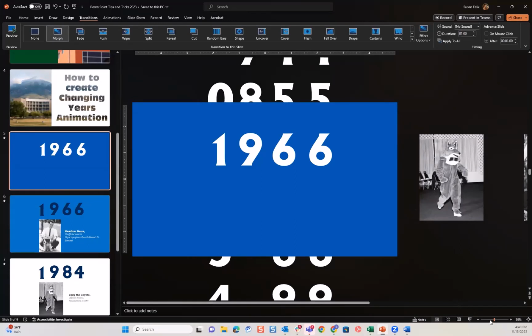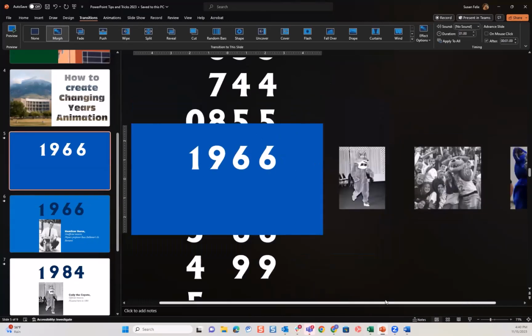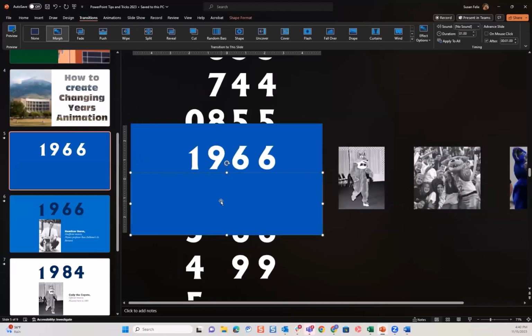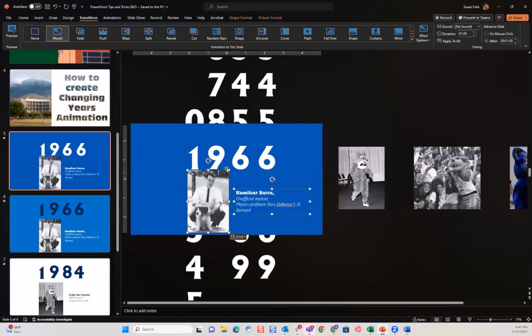So if I zoom out here, you will already see the pictures that I will be using in the next slides. In this first slide, we're going to input this picture of the very first unofficial mascot and the descriptive text next to it.